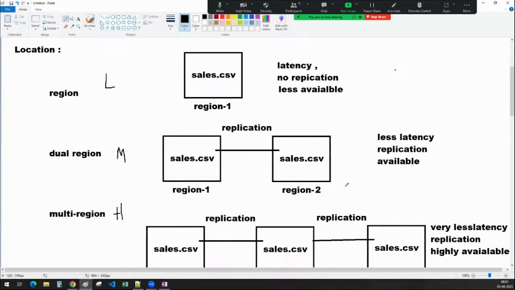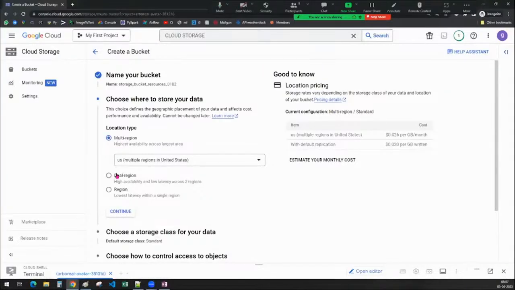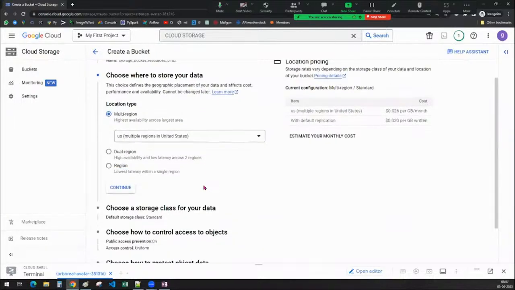Now you understand what is meant by multi-region, dual region, and single region. Multi-region is highly available across the largest area. Dual region is highly available across two regions only. And a single region has the lowest latency. So this is what it is.